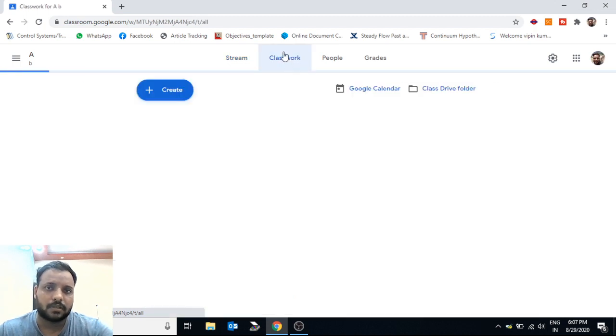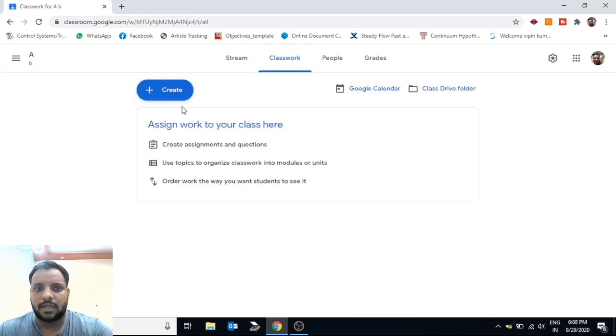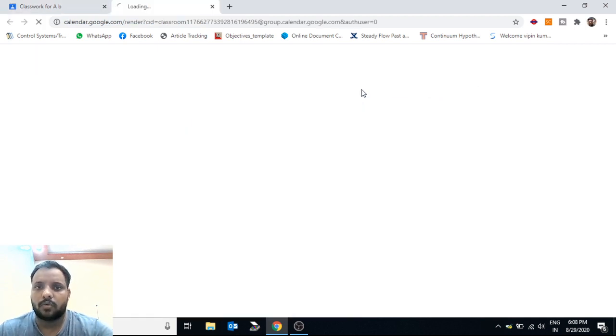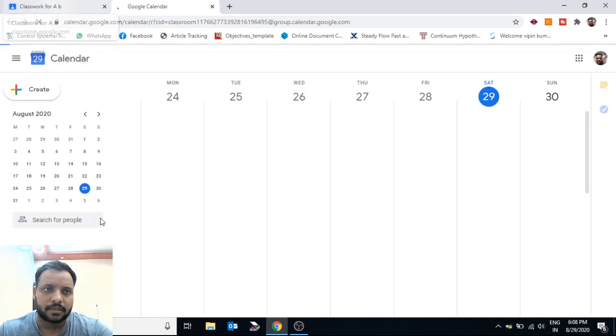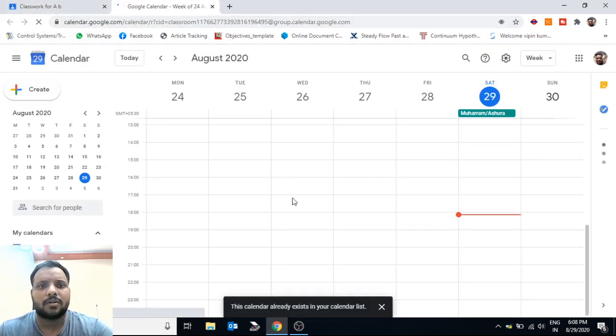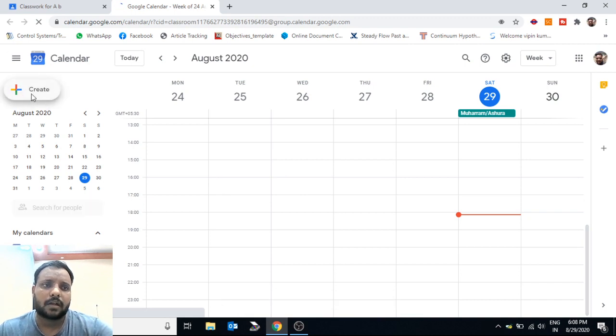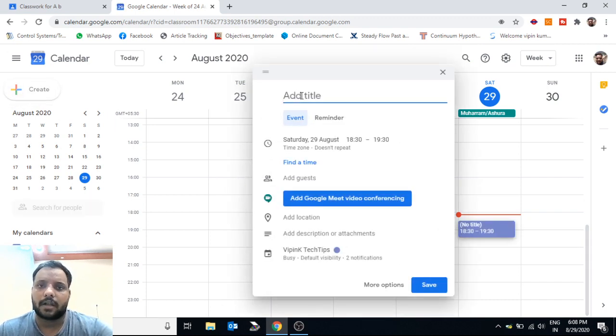The next is classwork. When we come to classwork, you will see three options here: create, Google Calendar and class drive folder. Google Calendar is used to create the classes. Let's say you want to take a class tomorrow, then click on it and schedule a class. Add the title of the class, then you can change the date and time using this, and you can add guests also. If they are not added to your classroom, then you can add them also.